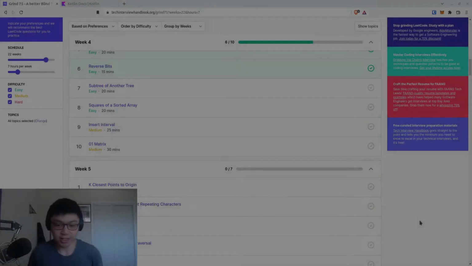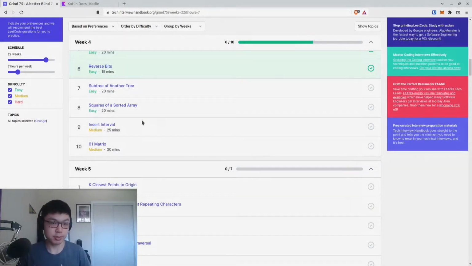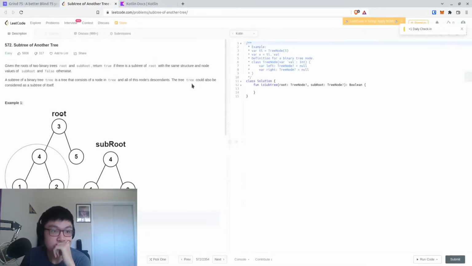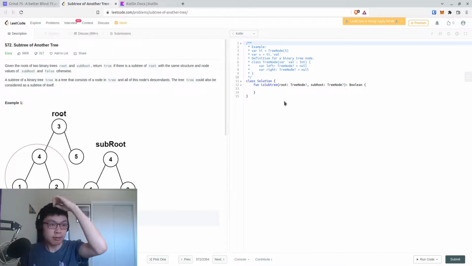Right, let's get started on the next problem. So today we're going to be working on this one. This is number 572, subtree of another tree. Given the roots of two binary trees, root and subroot, return true if there is a subtree of root with the same structure and node values of subroot, and false otherwise.